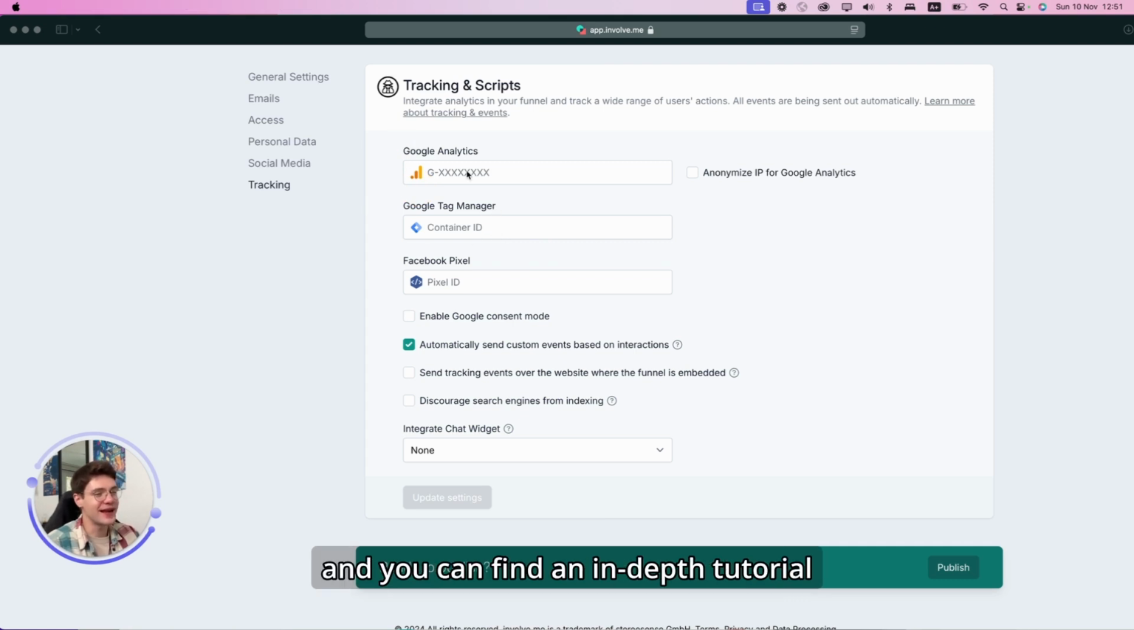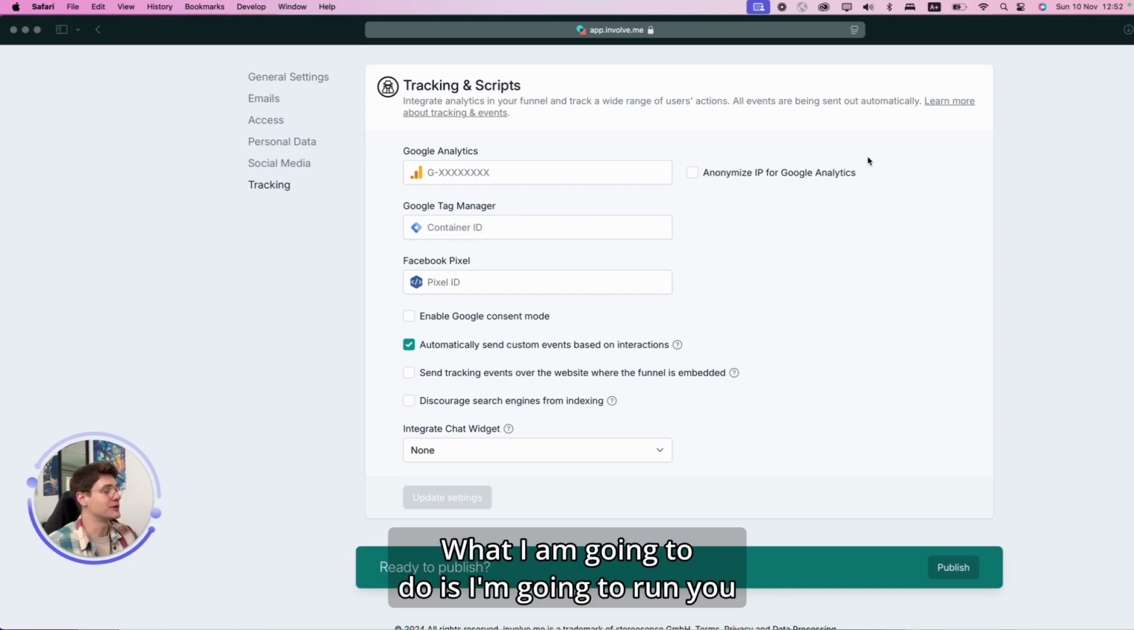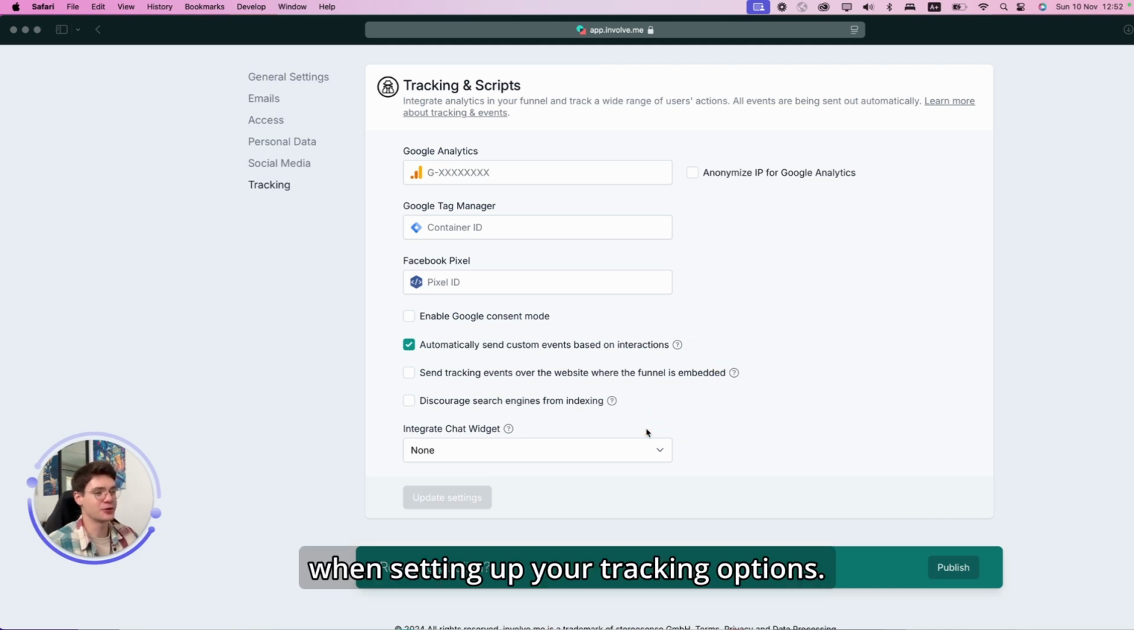And you can find an in-depth tutorial on each of these tracking options, as well as how to find the IDs in the description below. What I am going to do is run you through these options so that you can understand them better when setting up your tracking options.